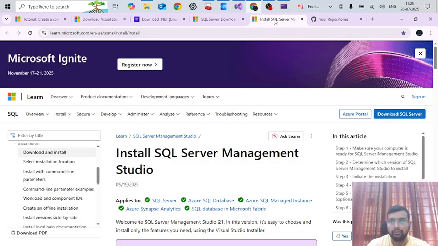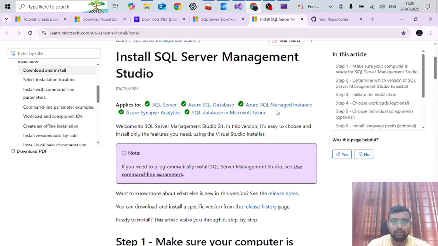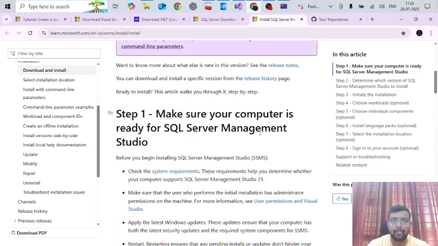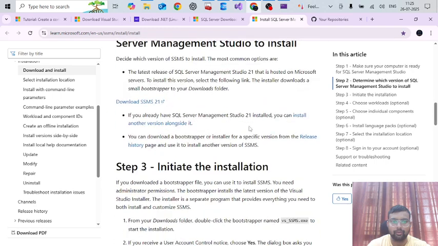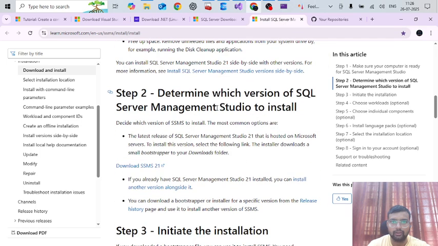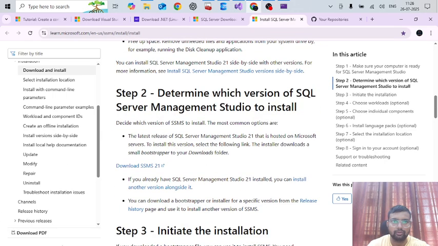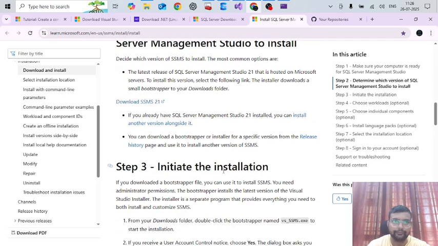And after that you have to download the SQL Server Management Studio. Okay, from here you download SSMS 21. So once your Visual Studio, .NET SDK, SQL Server and SQL Server Management Studio, these four things have been downloaded and installed, then your system is ready to create a web API.